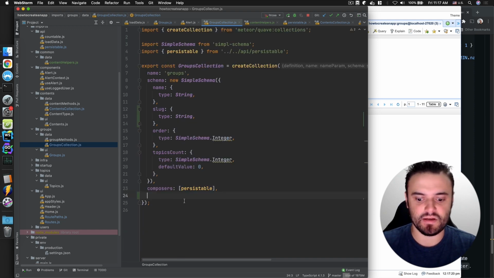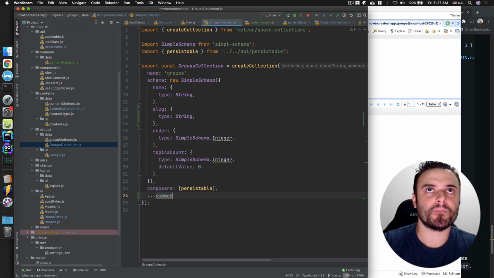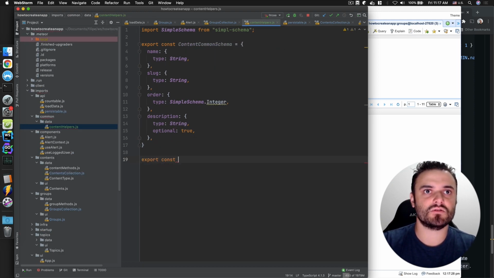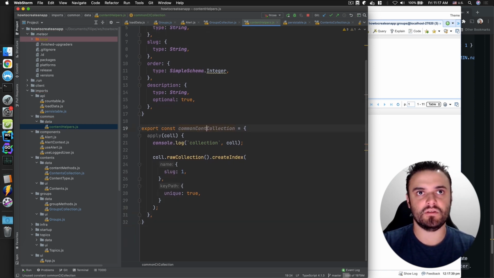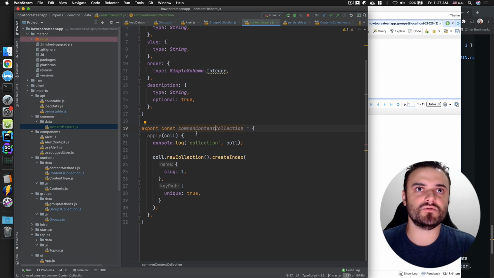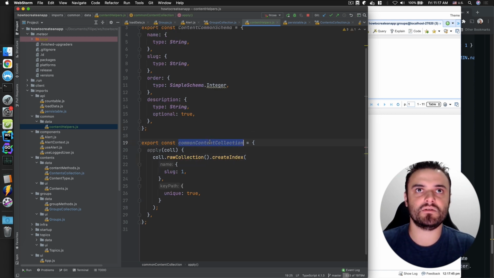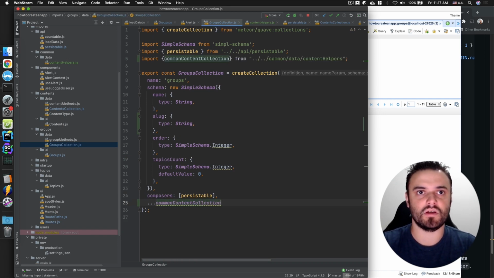That can be a problem later, but let's try to do, like, common. What would be the name here? Export const common content collection, right? Then in the collections definitions, I'm going to spread this, then I'm going to apply it like this everywhere. That's what I'm going to do, common content collection.